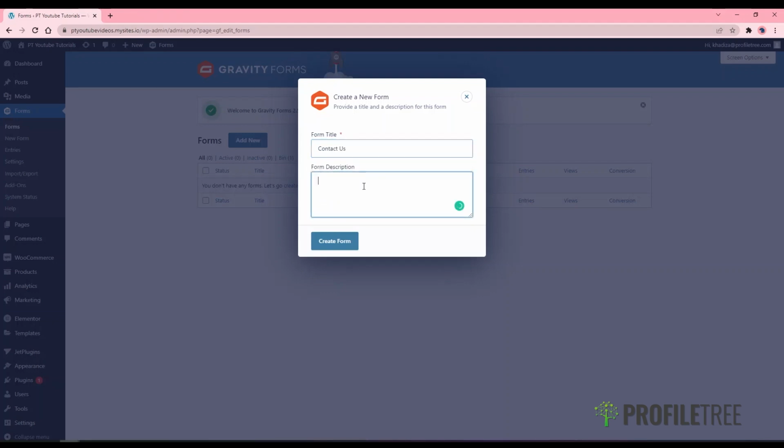And you can give it a form description as well, for back-end use only, so that you can see what the form is supposed to be about, what data it's supposed to collect, things like that. And then just click create form.